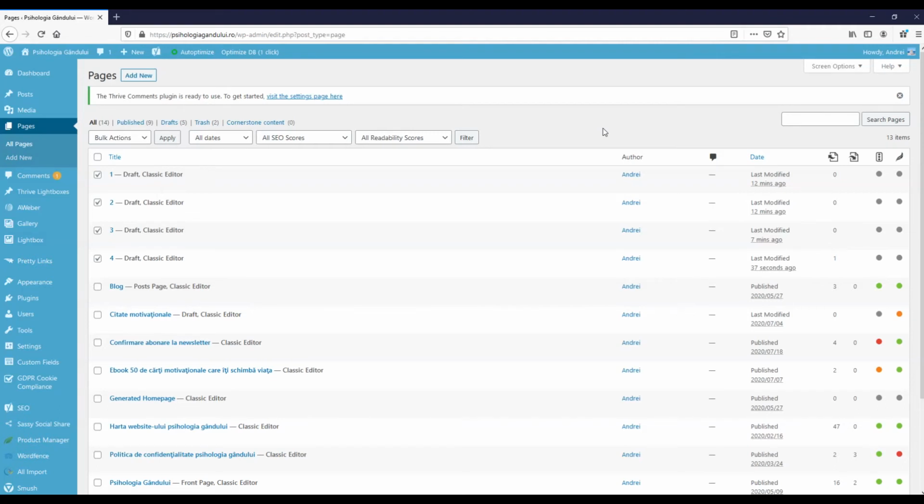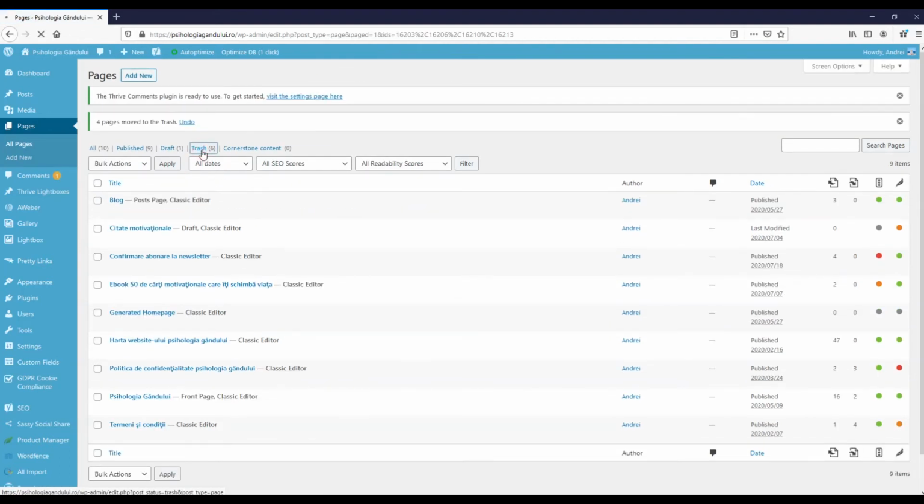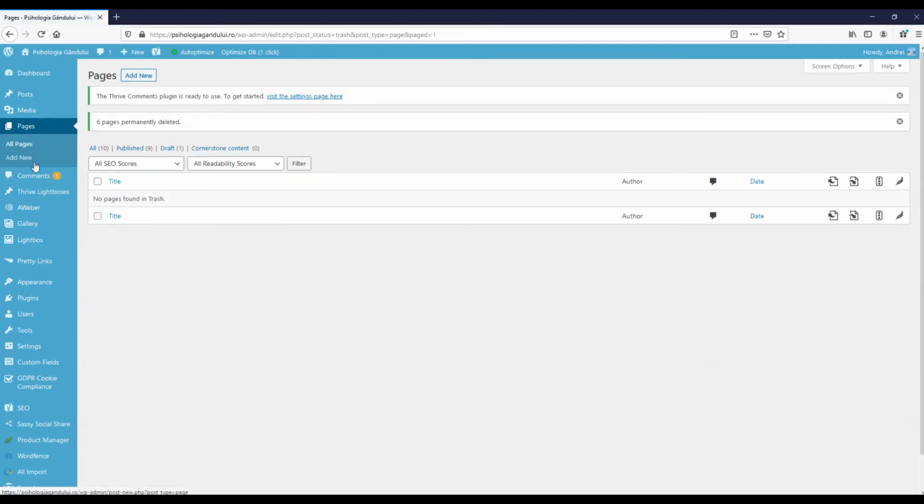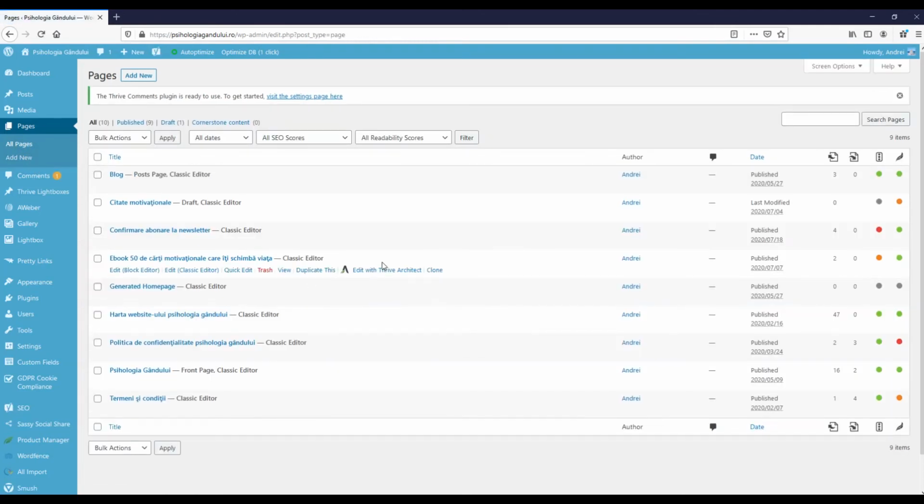If I use my classic editor, I will show you some example here. Let me delete these pages. So I go here and move to trash, apply, going to trash and delete all of this, delete permanently and apply. Okay, and now I'll delete it. Let me show you an example of a page that is created with the classic editor from WordPress.